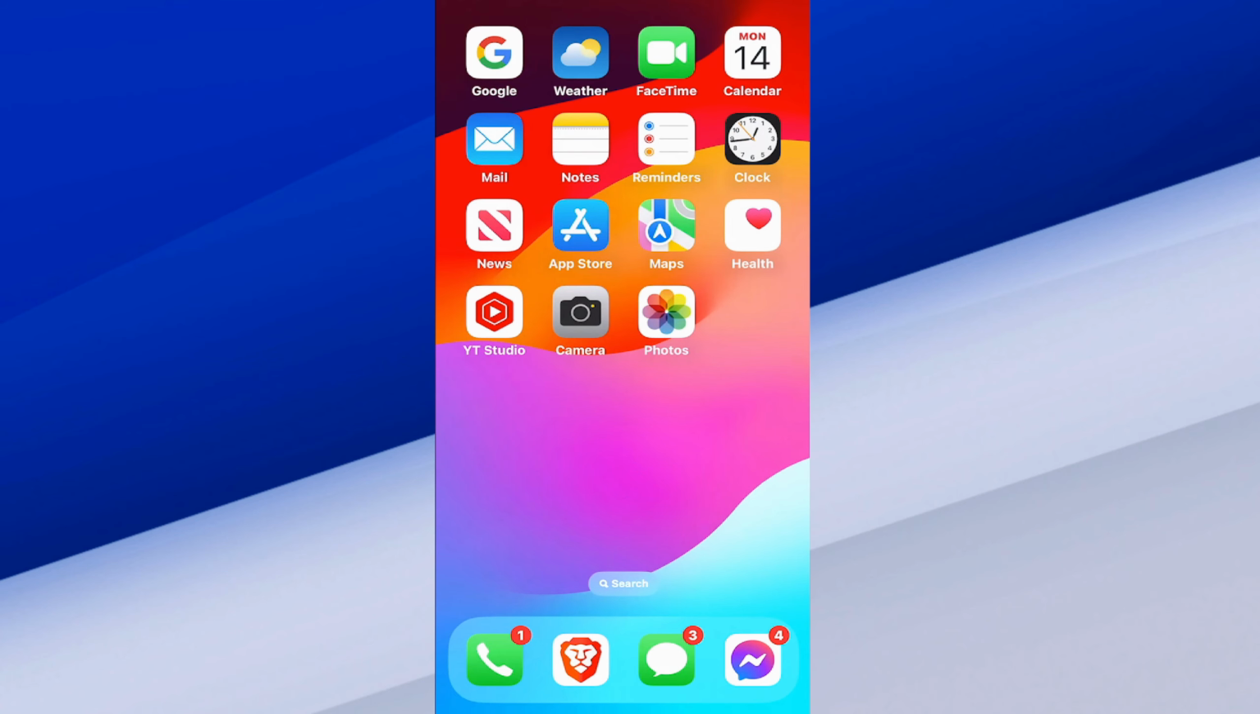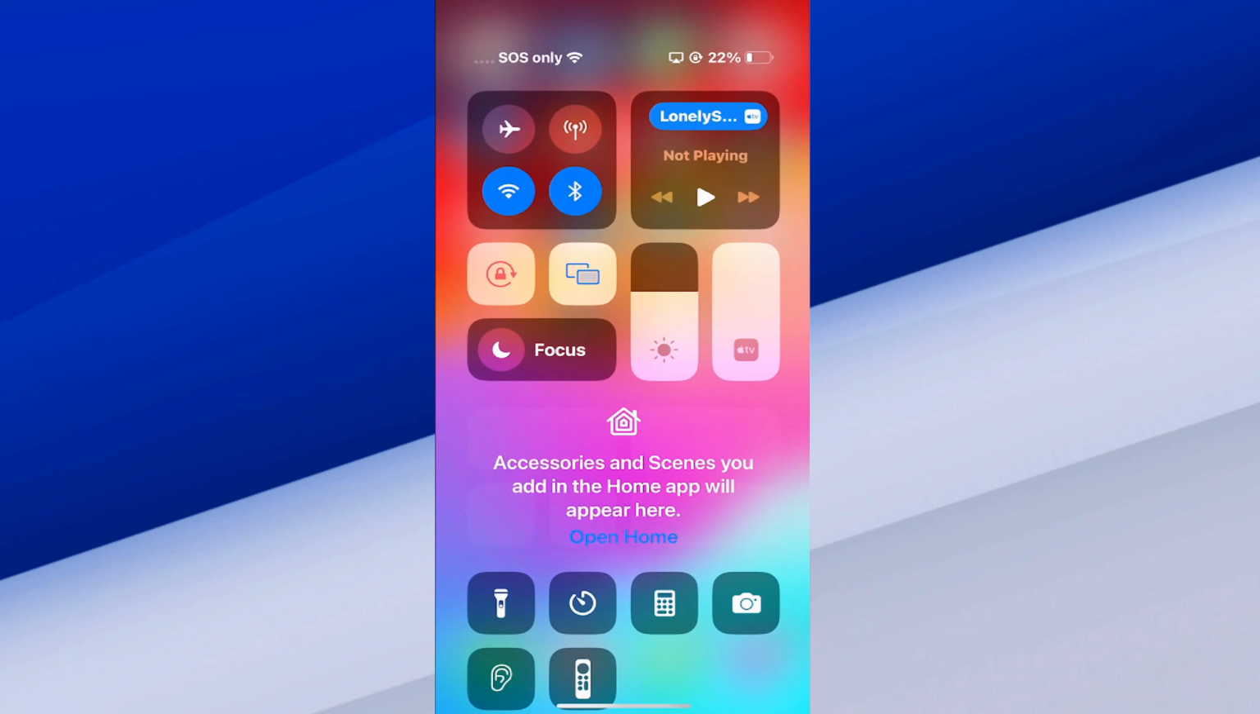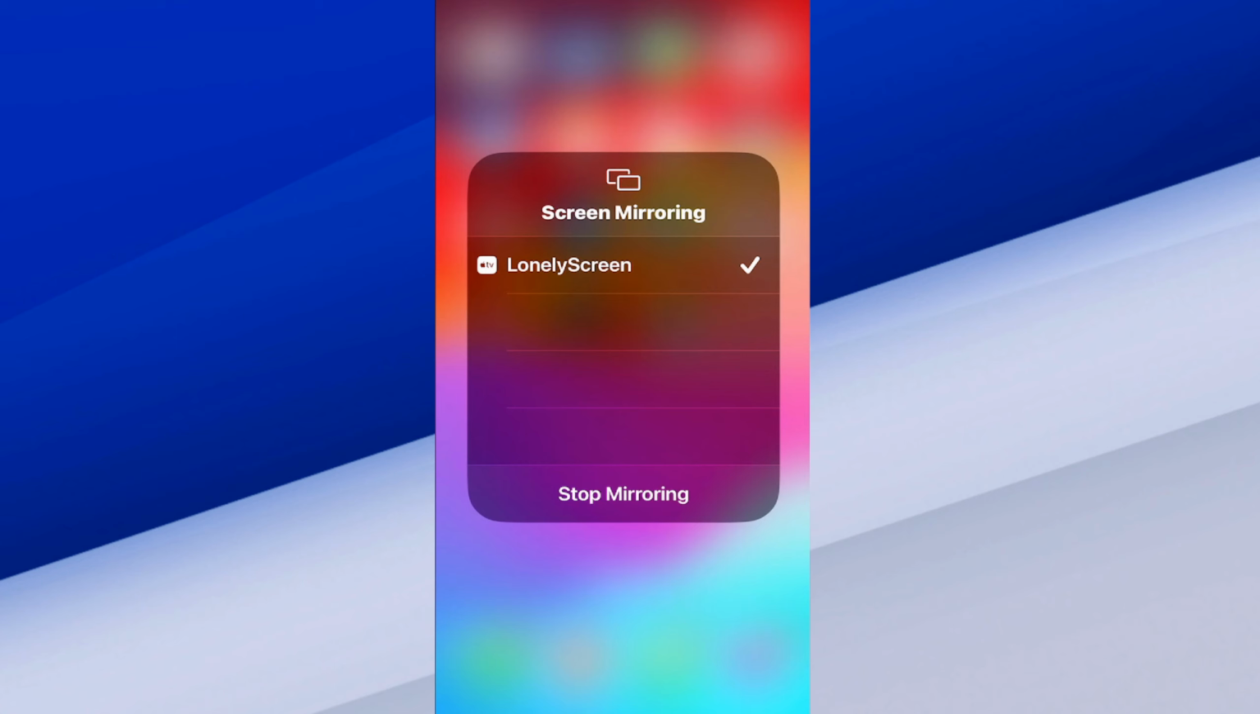So just on the home screen of your iPhone, swipe down from the top right corner where the battery is. Then you're going to see this little box with two boxes in it. And hold down on that. And here is screen mirror. Then just simply tap Lonely Screen and you should be connecting.